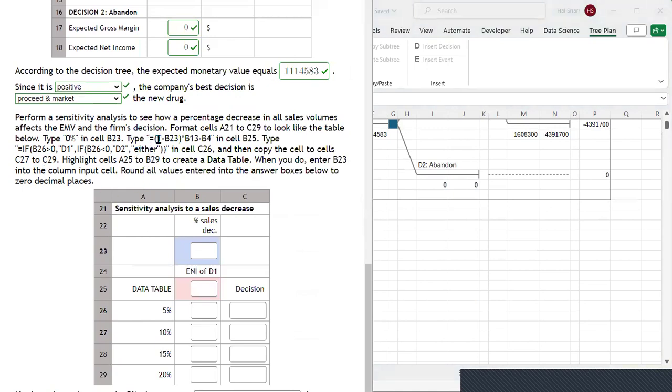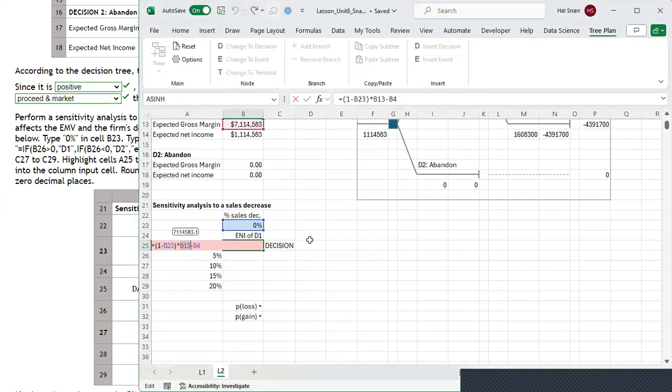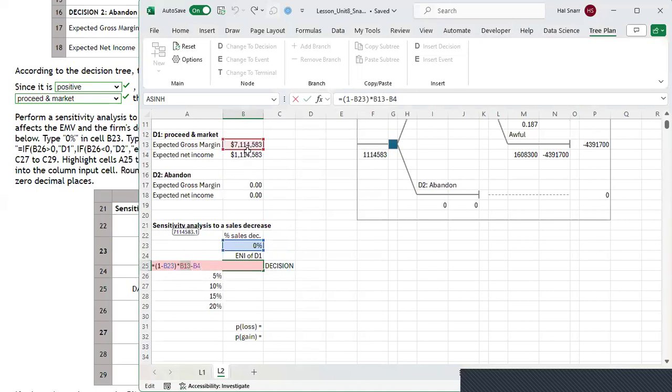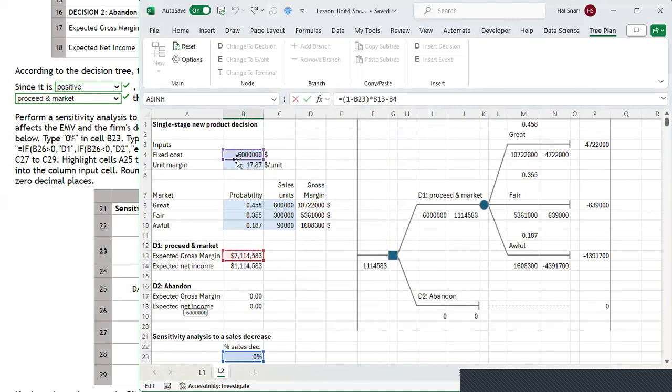Type equal 1 minus B23 times B13 minus B4. So I'm just going to copy this into B25. I'm not including quotation marks. This B13 is that value. And we're multiplying it by 1 minus this decrease in sales. It's currently 0%. So that part reduces the red box by whatever percent's in here. So it's reducing it by 0%. And then it's subtracting off the fixed cost of development.